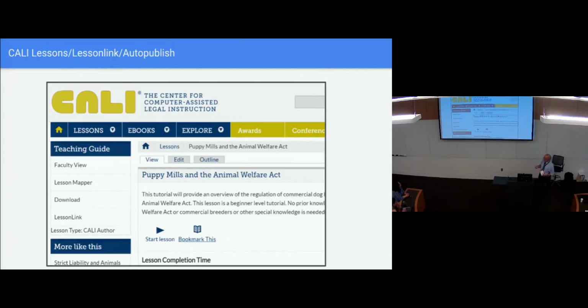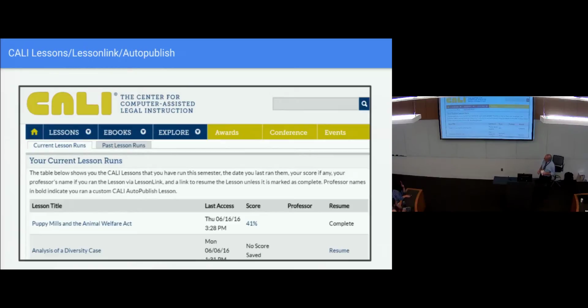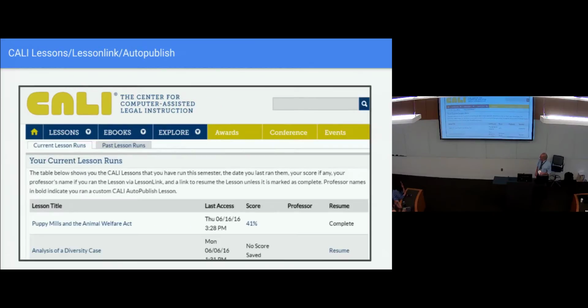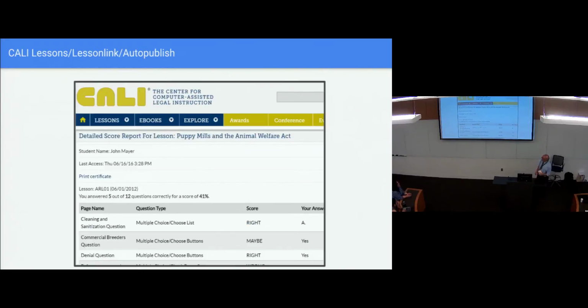So CALI lessons, you're already very familiar with them. You know sort of what they look like. Students can take them and they get immediate formative assessment. They get feedback from answering the questions: did I get it right or wrong? At the end, they get a score, which they can print as a little certificate, and that score is saved in their profile on the CALI website. They can also see which ones they got right and which ones they got wrong if they want to go back and do more study, or take the CALI lessons as often as they want.